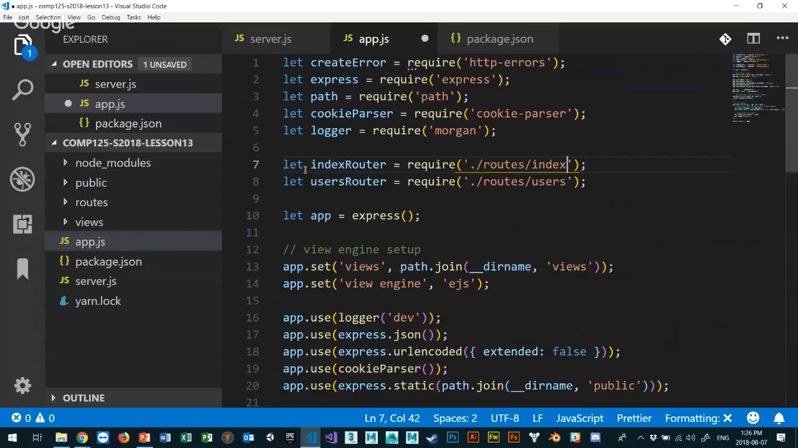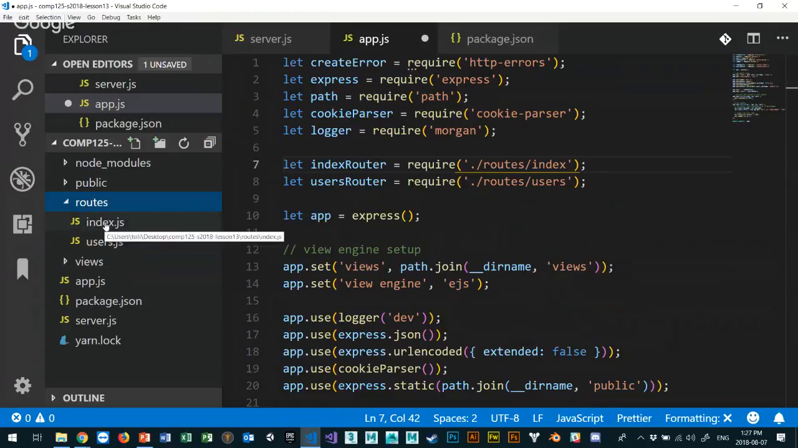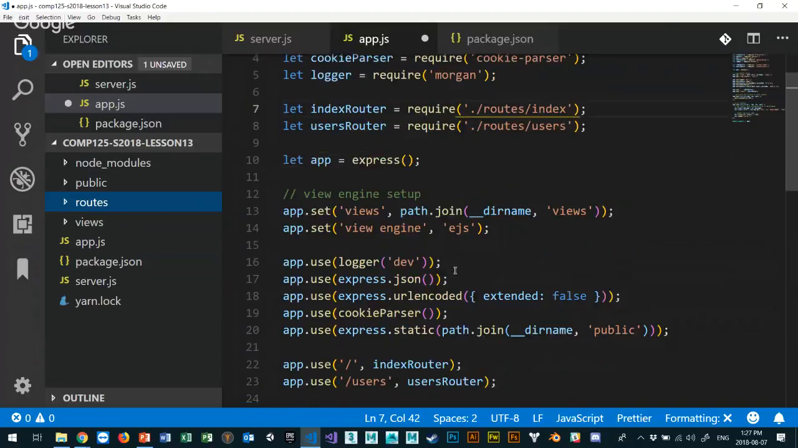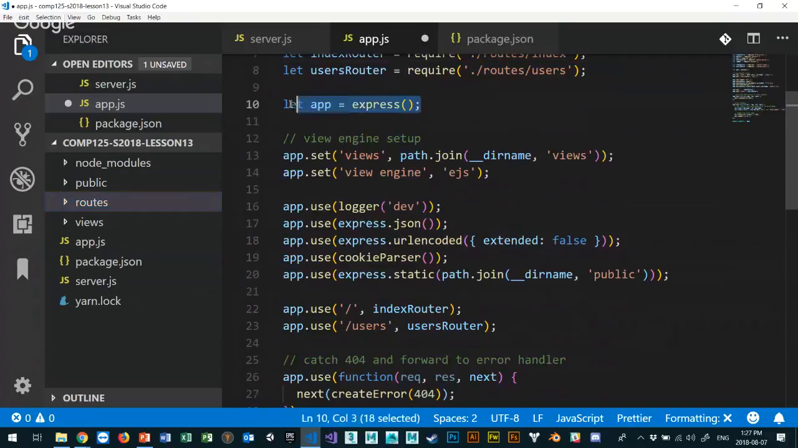All right, and so what it does, it says, hey, look inside the routes folder. That's what the index router is. Look inside of our index.js, and that's where our routes are sitting. So it's broken out our routes instead of it being in one place, into another file, inside the routes folder.